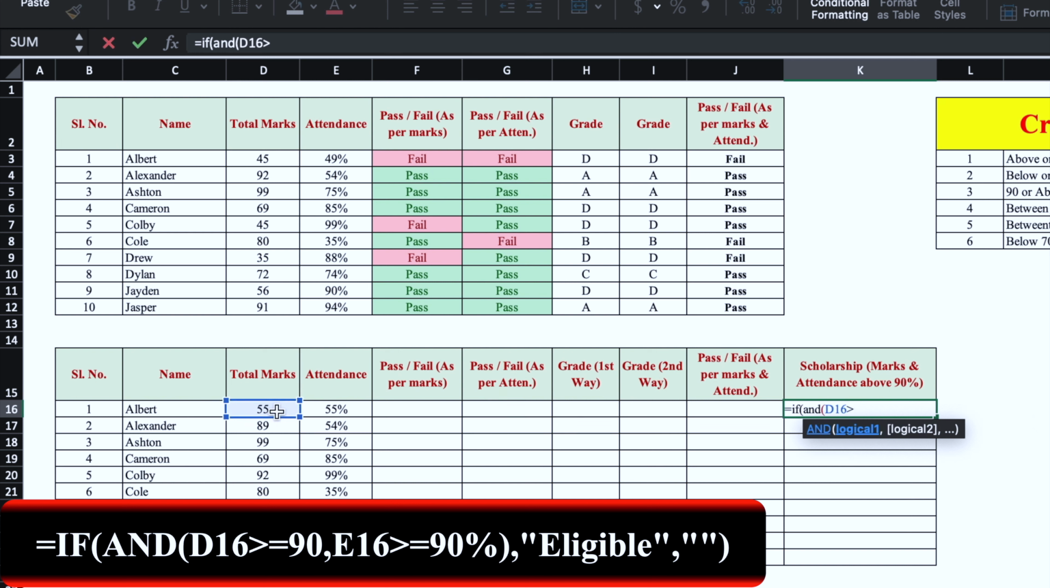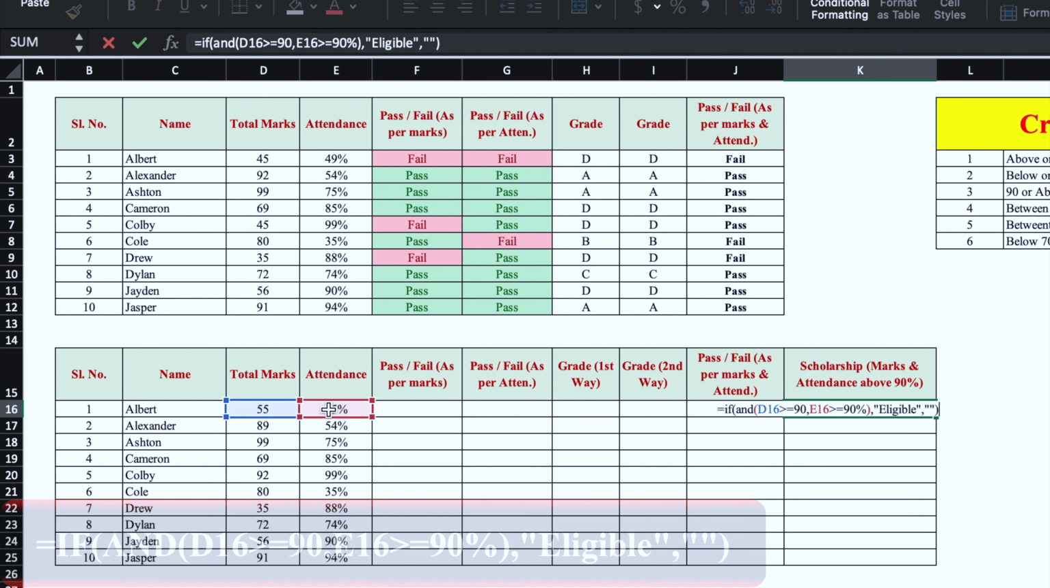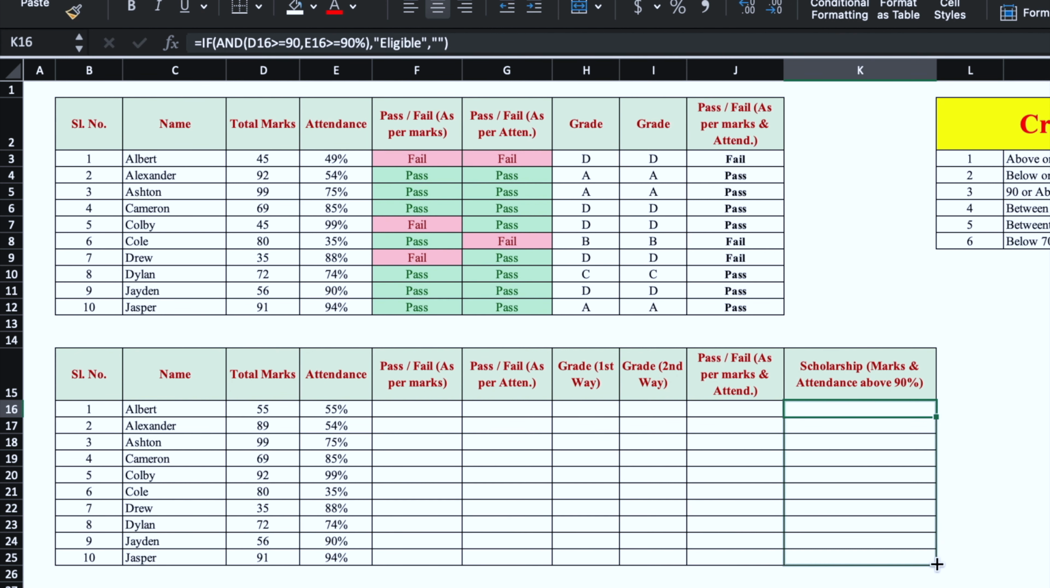greater than or equal to 90, comma. This time our logical test will be attendance greater than or equal to 90%, bracket close, comma, double inverted commas eligible, close, comma. If it doesn't meet the criteria, it should be blank. So to insert blank, we will give double inverted commas twice and we will close the bracket. We will press enter, we will drag this till the end.